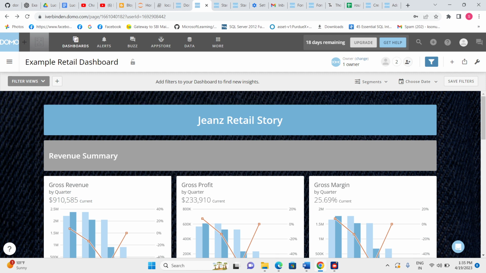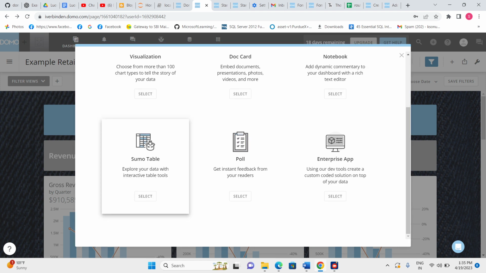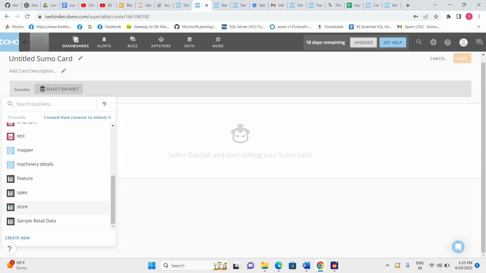First, how to add Sumo table. Just click on plus, create new card, view more, and we have the option to add Sumo table, and we have another option to create poll also. So let's go with the Sumo table. So let's select dataset.